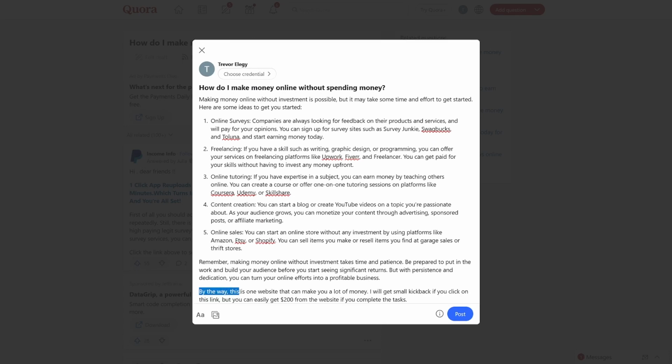And then at the bottom, you have to add something like this. By the way, this is one website that can make you a lot of money. I will get a small kickback if you click on this link, but you can easily get $200 from the website if you complete the tasks. So it is important that you're honest with the people, okay? So you can tell them that you will get a small kickback if they click on your link, but they can easily get $200, as we have seen from that average money earned yesterday. They can even get more, but you don't have to exaggerate.